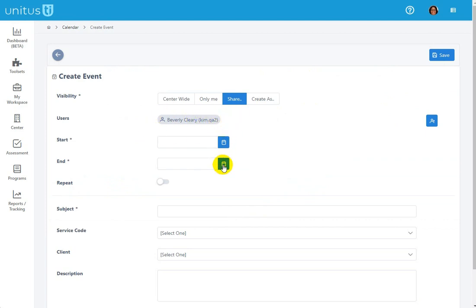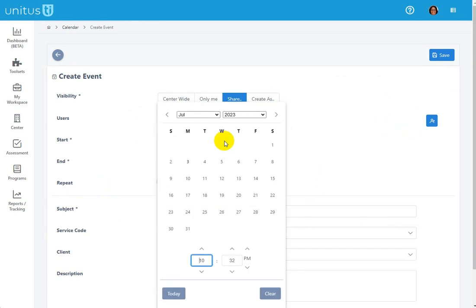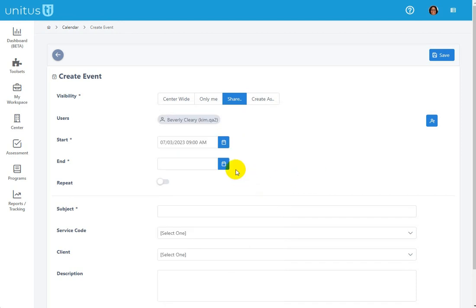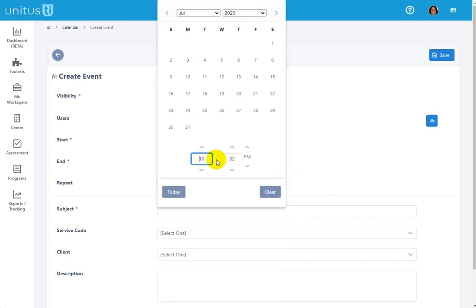Enter a start and end date for your event using the blue calendar icons. Click the Today button for today's date, or choose another date in the calendar. Months and years can be selected from these drop-downs or using these arrow keys. Enter the time of the event using the arrows or by typing directly into the field. When you're done, click outside of this pop-up and it will save. And repeat that for the end date.